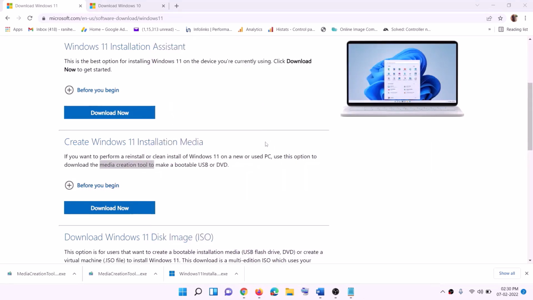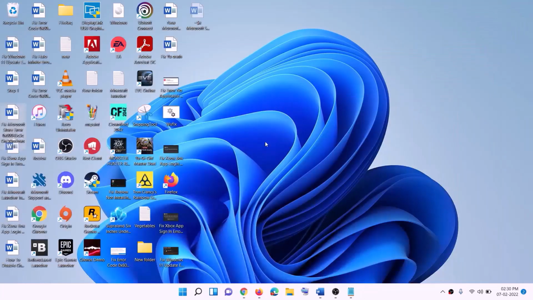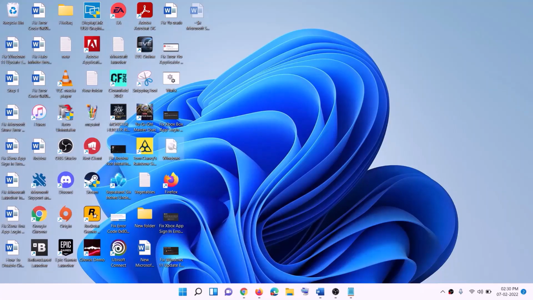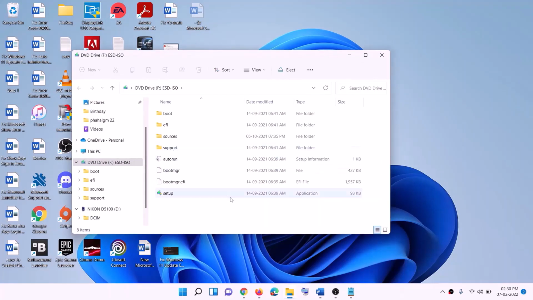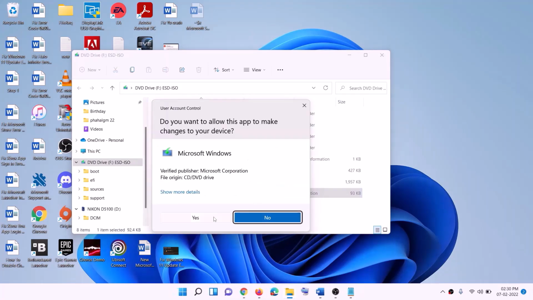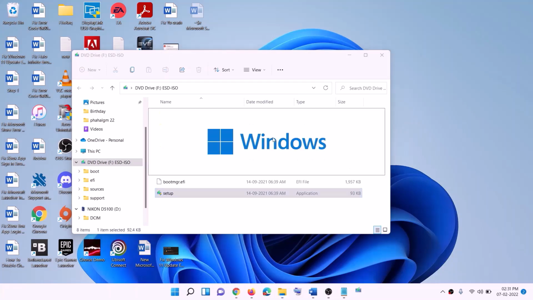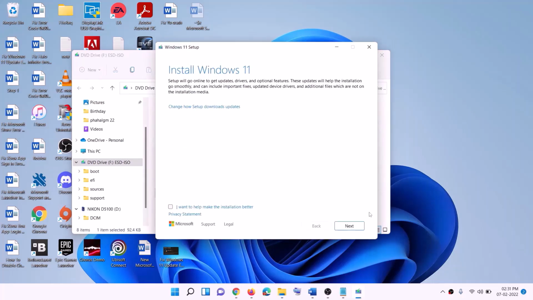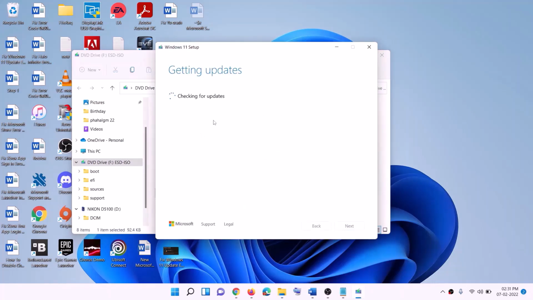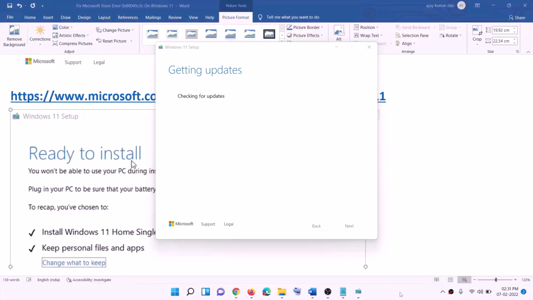Now once the download is complete, click on Finish and then go to Desktop. Find Windows ISO file. Make a double click on Windows ISO file. Then run the setup file. Make a double click on setup file. Click on Yes to allow. This will load Windows 11 now. And here you can see install Windows 11. Click on Next. It will check for update. Then click on Accept. Again, it will check for update.